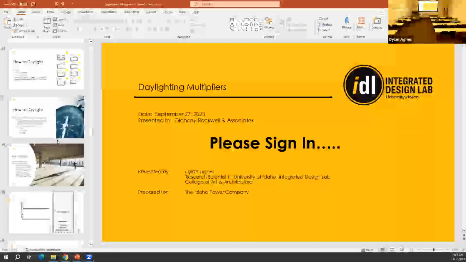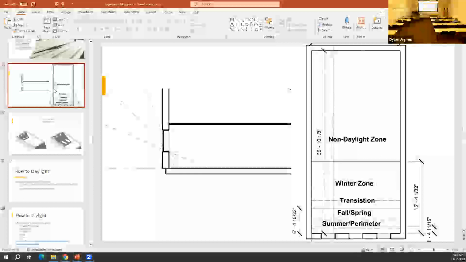This is a lecture I give on daylighting, and this is in Revit. Basically, I create a new work plane, a new group, and I use different line weights and line types to start drawing on it. And so you can divide the floor plate, depending on how it's oriented, into the summer, fall, spring, winter, the transition periods, and the non-daylight zone. By non-daylight zone, I don't mean there's no daylight reaching there. There's not enough daylight that we could uniformly light the space or reduce the electric lighting in the space for it to be considered.